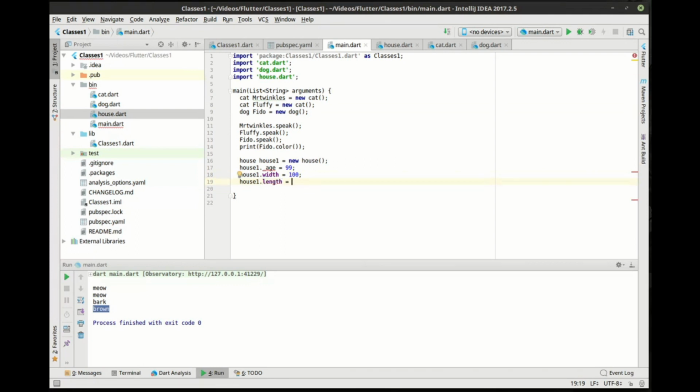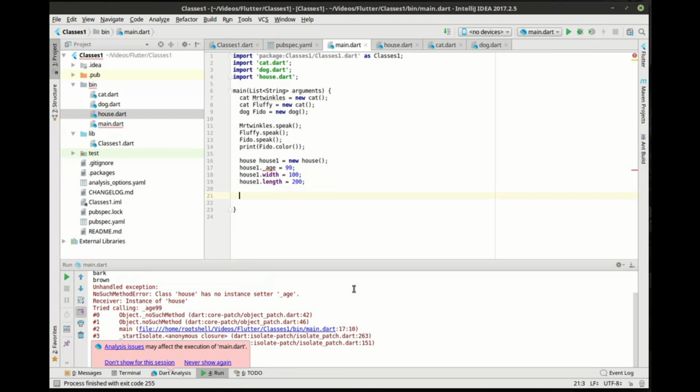And let's say this is 200 feet long. That's kind of a big house. Those take it just fine. So what is this complaining about? Let's just try to run it. And of course, boom, same error. Class house has no instance setter _age.